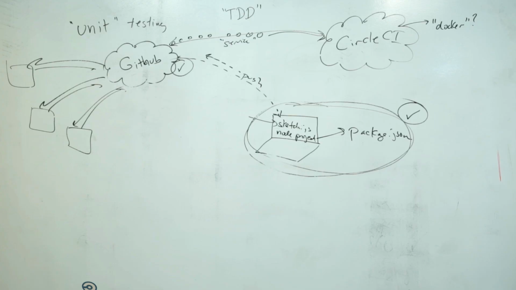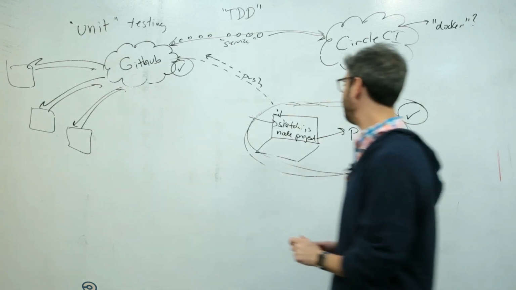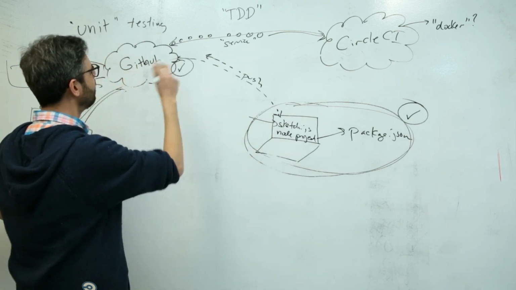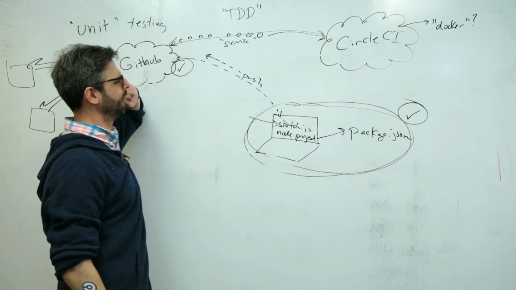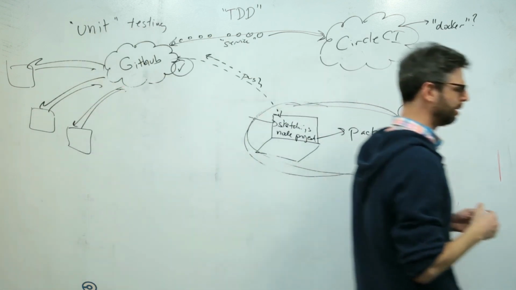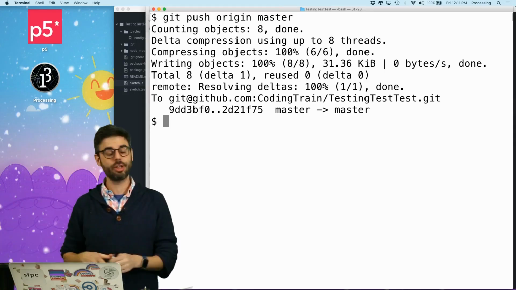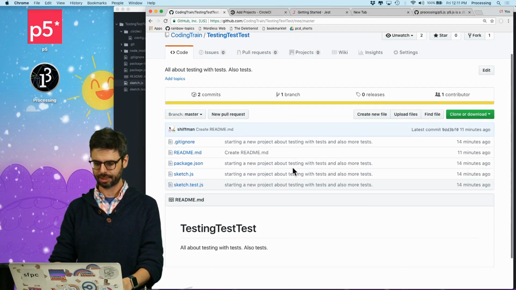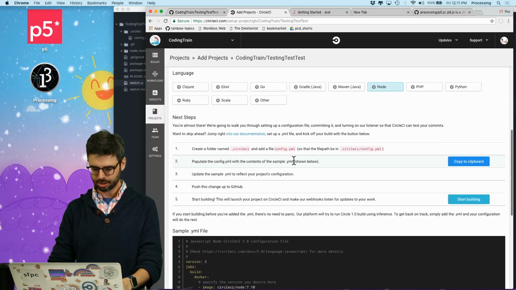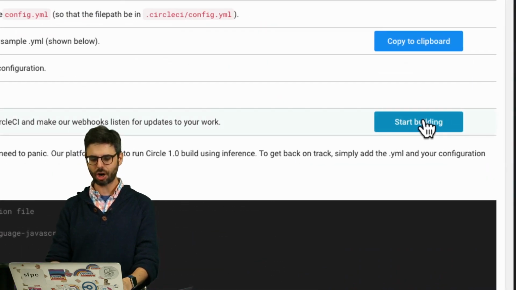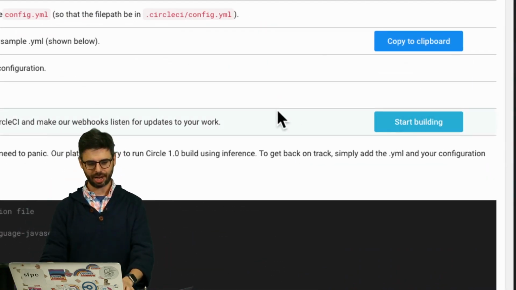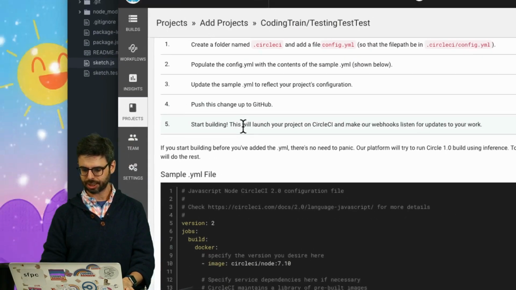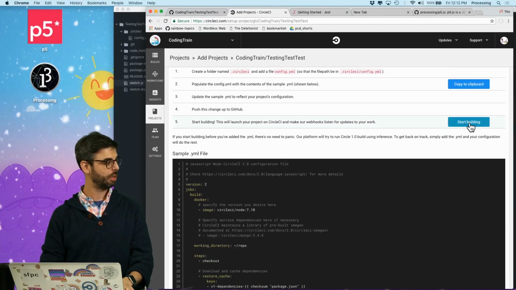So what do I have now? I've sent it up to GitHub, and in theory I'm linked somehow with CircleCI. Let's see, what else do I need to do? There's a bunch of steps, but I'm just curious what else I technically need to do. If I go back here, I want to say start building. So I might be ready now. Did I follow all these steps? I updated the YAML file, I pushed the change to GitHub, and now I can click start building. So I'm going to do that.